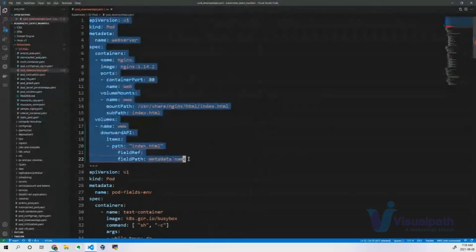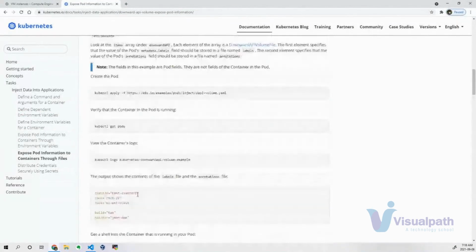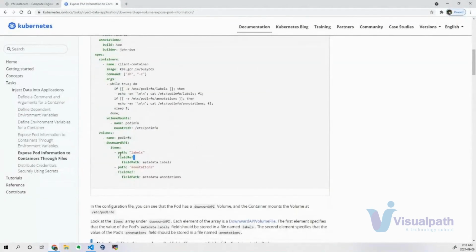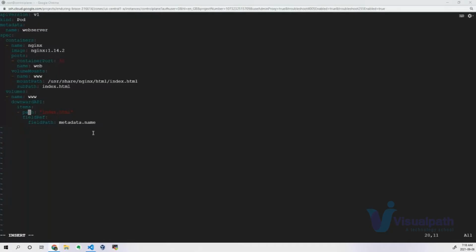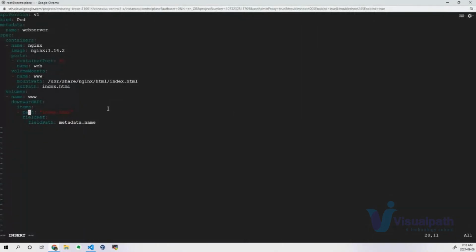Let me cross check with my official documentation. You can see here the Downward API is here: items, path, and field reference is parallel to path, and then fieldPath. Sometimes it is accepted to write it here and some syntaxes don't accept this, so don't get confused. Let us try to create this. Save this file and come out.